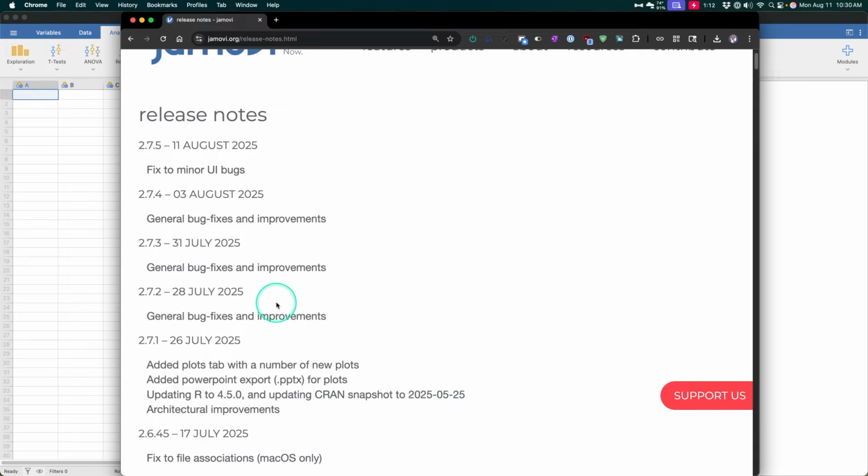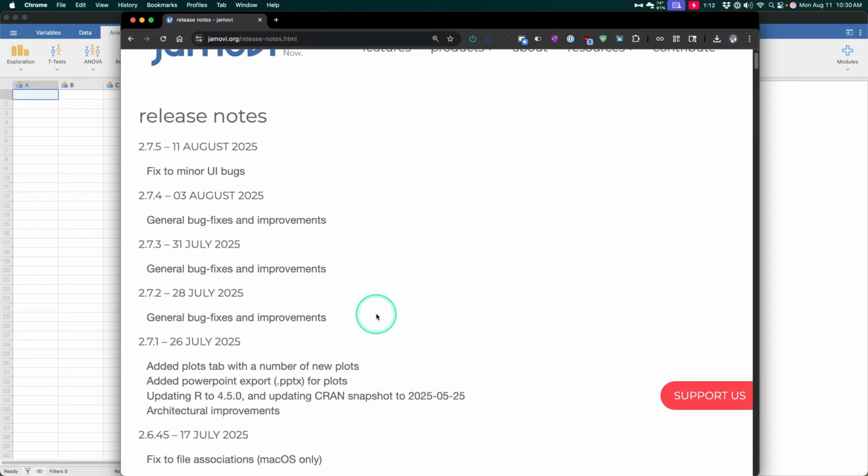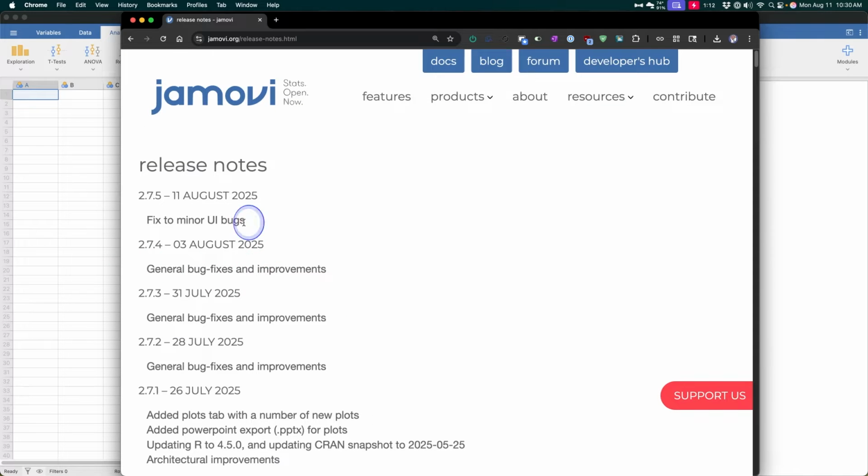And then they spent the next couple of weeks doing bug fixes and improvements, right, through August, and then some UI bugs that popped up. I did not experience any of these because I have not been able to play with the new version 2.7 since it got added to the website for download a couple of weeks ago. So we're going to play with it now.